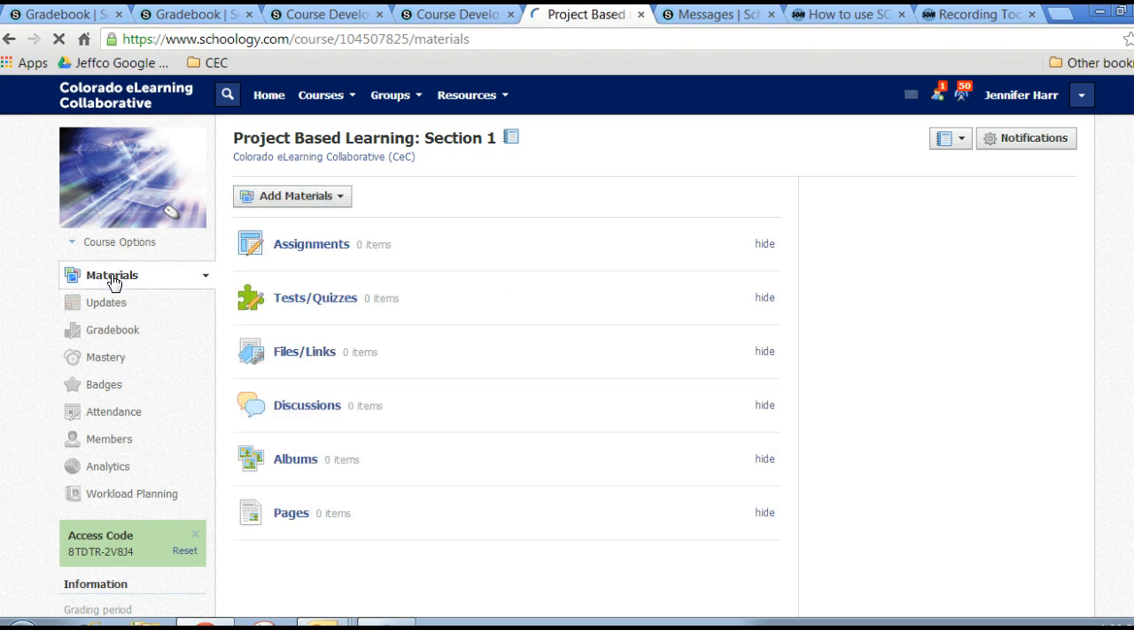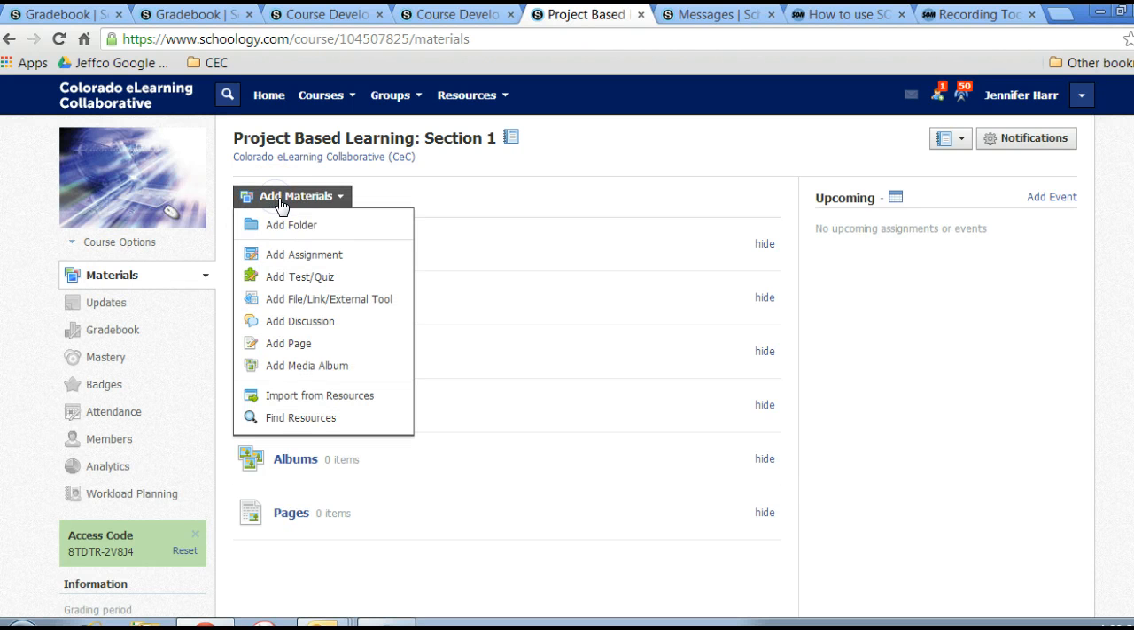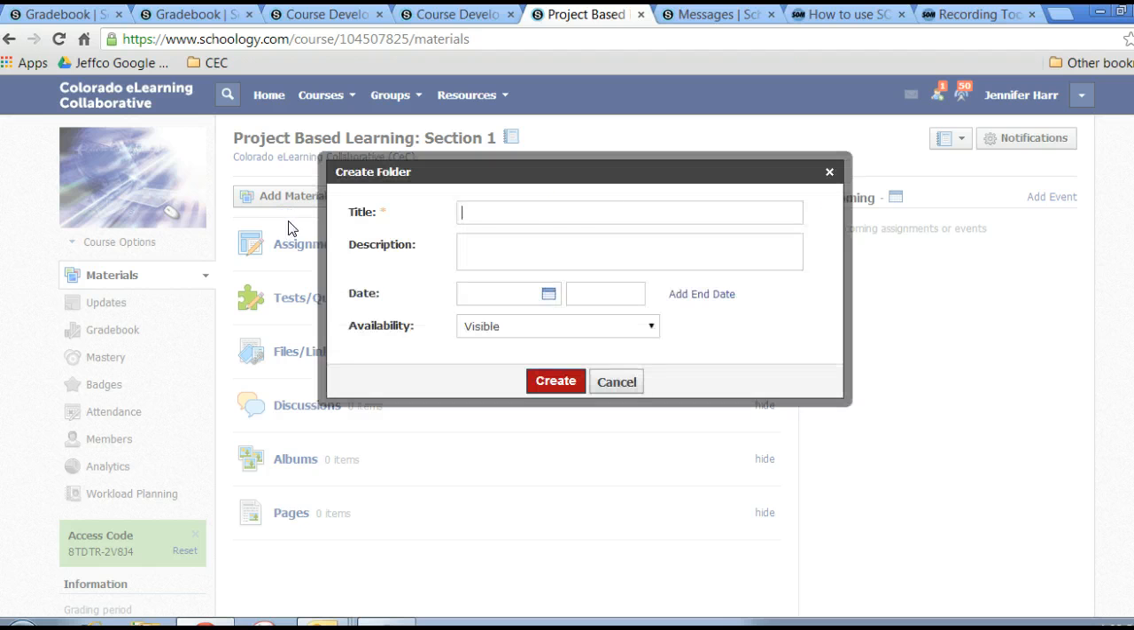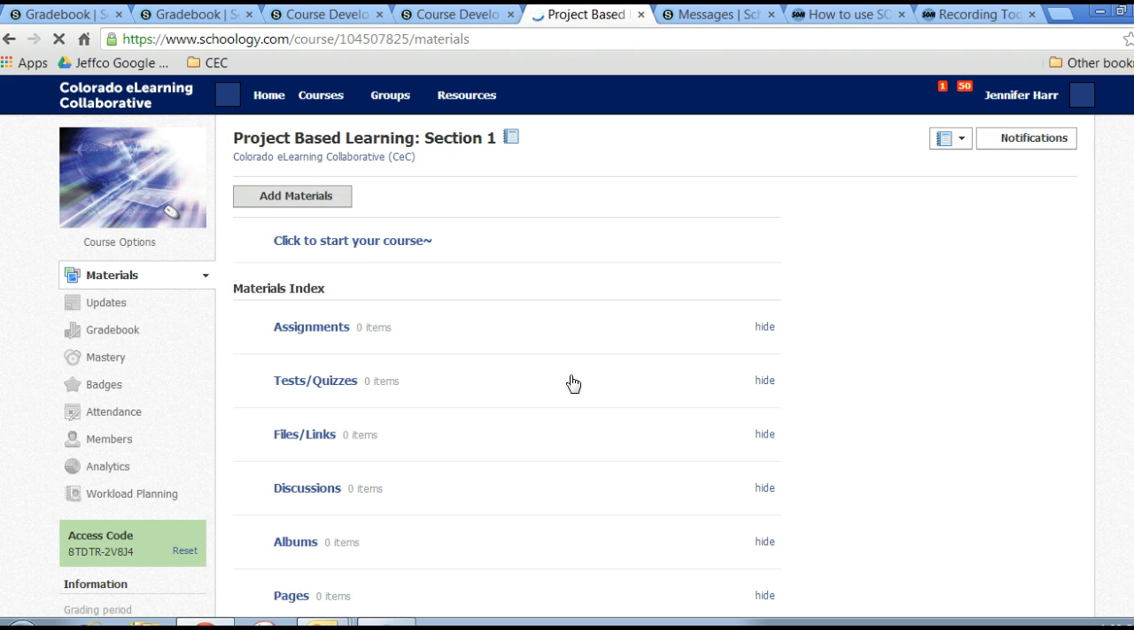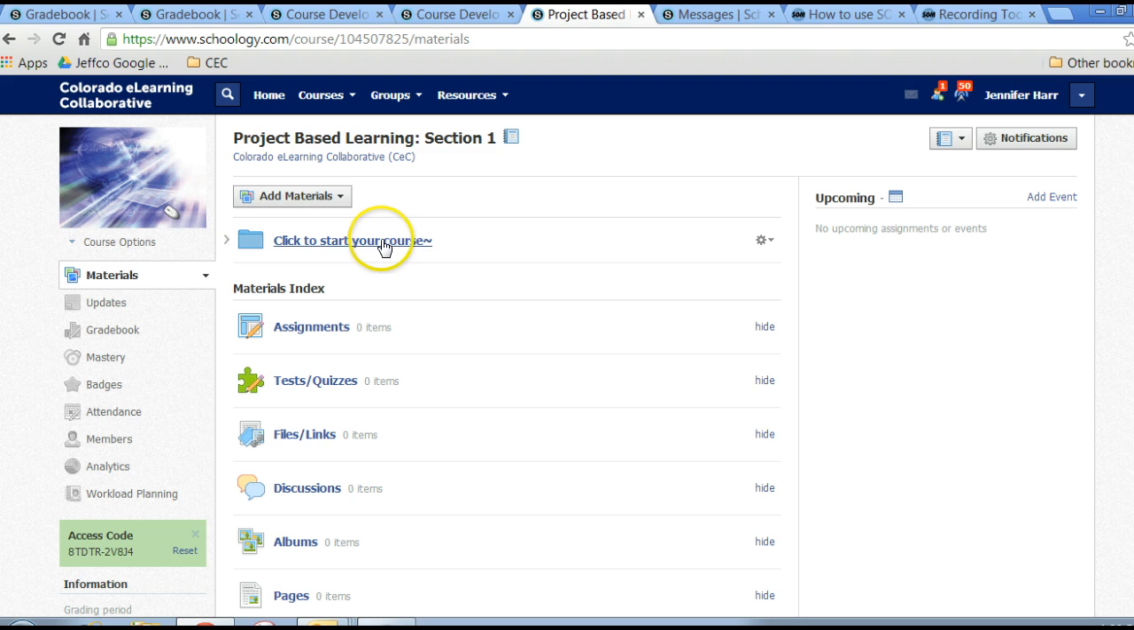Let's go to materials, and this is what you're going to set up for your materials. The first thing we want you to do is add a folder that says click here to start your course or access your course, either or. And you'll make it visible. So this is where the students, once they come to materials, it'll say click here to start their course.